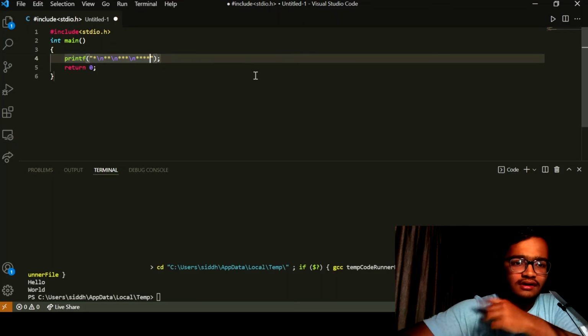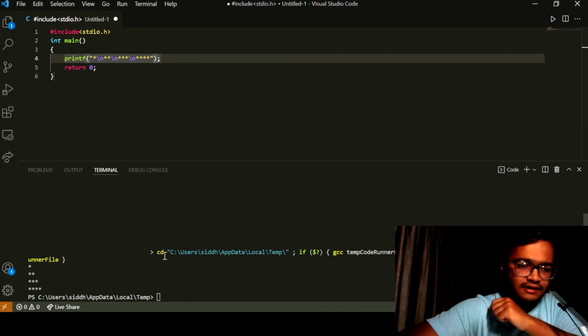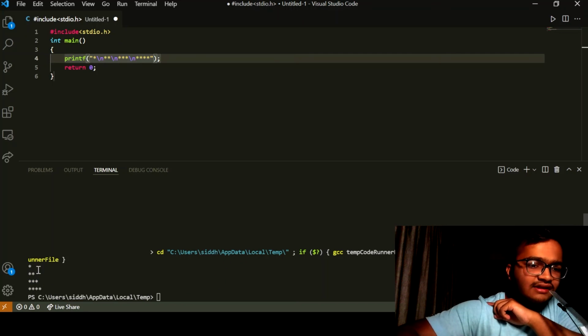So if you run this code, let's see how it's coming. The same star pattern will come. See, the right angle triangle or the star pattern is getting printed over here, right?